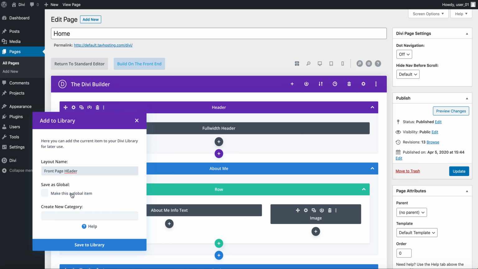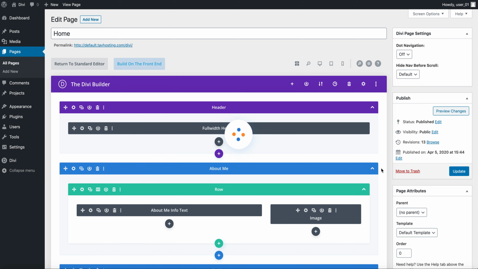You can make it global where it looks the same on all pages, and if you change it in one place, it will change in all other pages. I don't want to do that right now. I'm just going to click on save, update, and then I'm going to go to another page on my website, and I'm going to create that same header in one click.